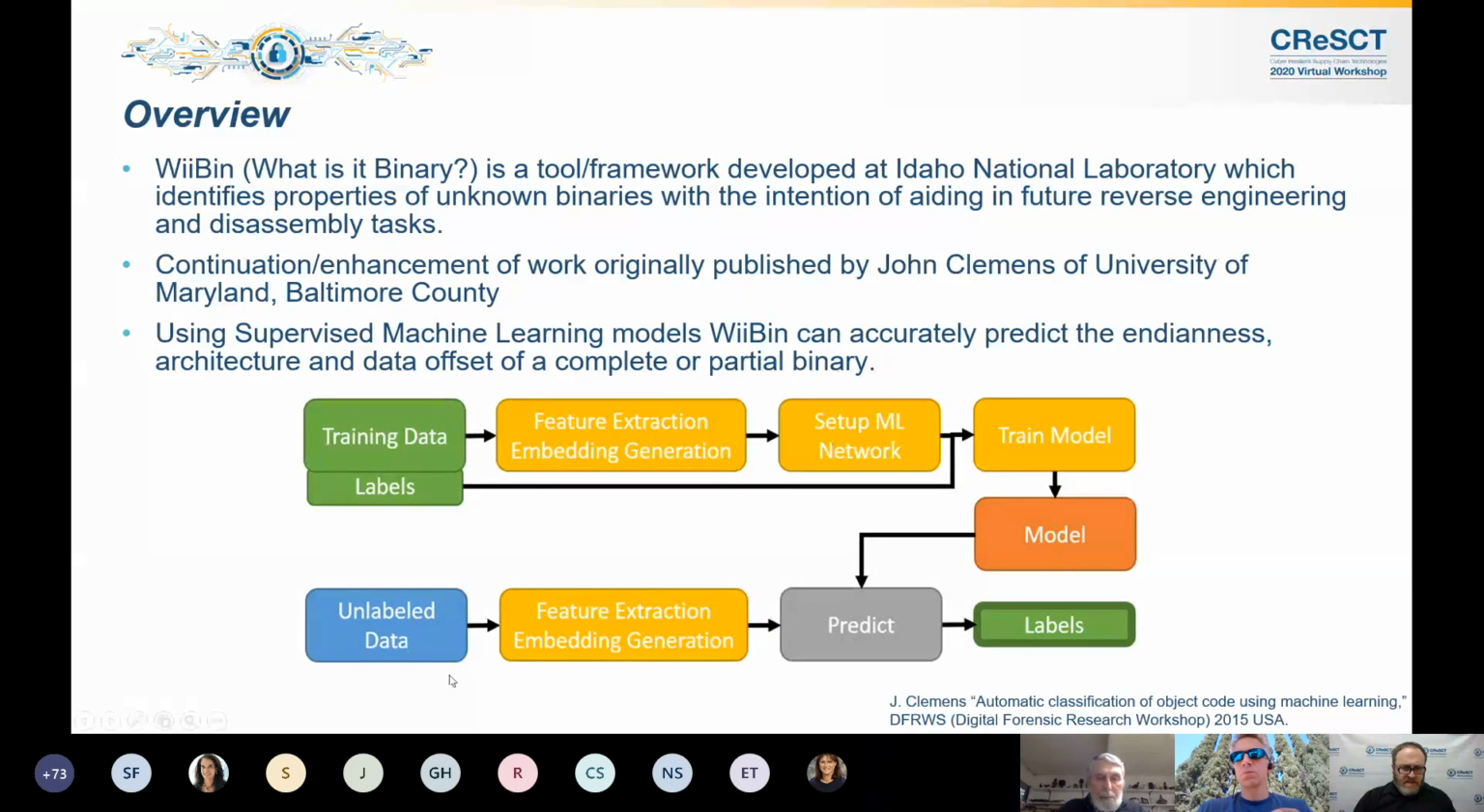And if anybody is familiar with supervised machine learning, this flow graph here on the bottom should be very familiar. We start with the training data, which has labels attached. We go through a feature extraction step, which I'll talk about shortly. You then set up and train your model. The unlabeled data gets fed in. The same feature extraction occurs. Within your model, you're able to predict, and your results are labels. In our case, the labels are going to be architectures.